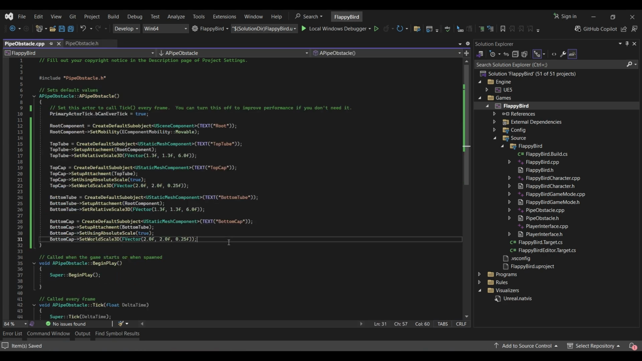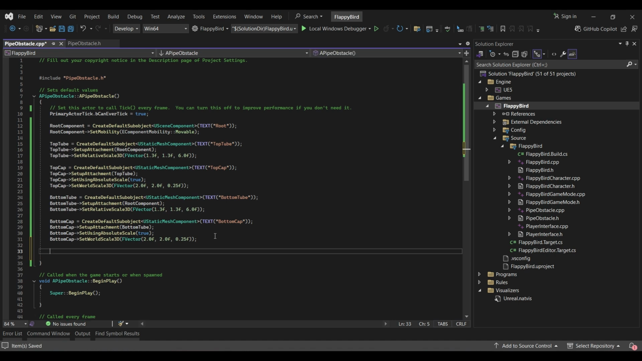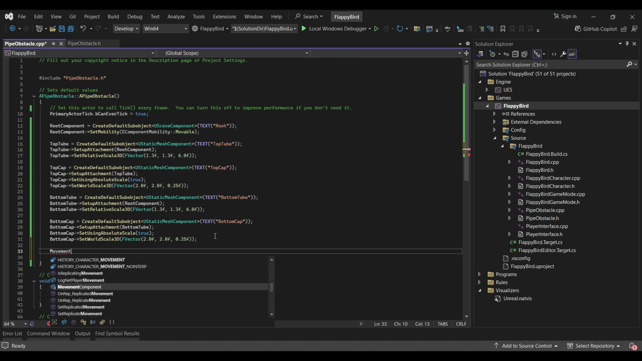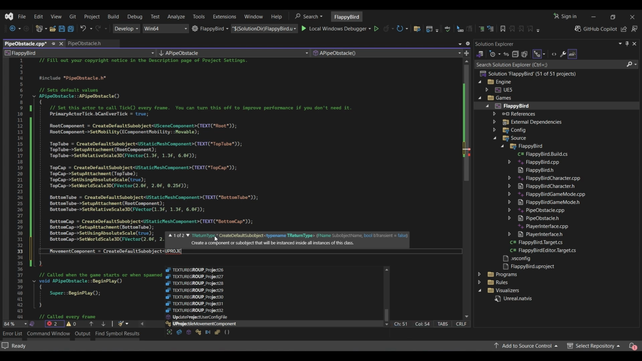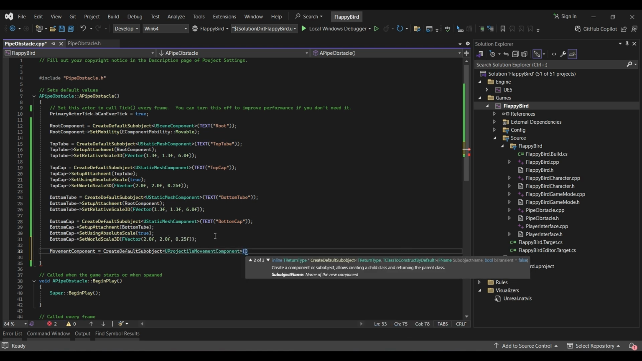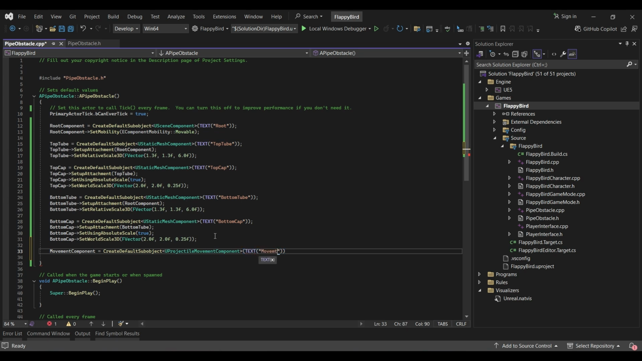In our obstacle class we need to create the component. So MovementComponent is equal to CreateDefaultSubobject UProjectileMovementComponent. Let's call it MovementComponent.